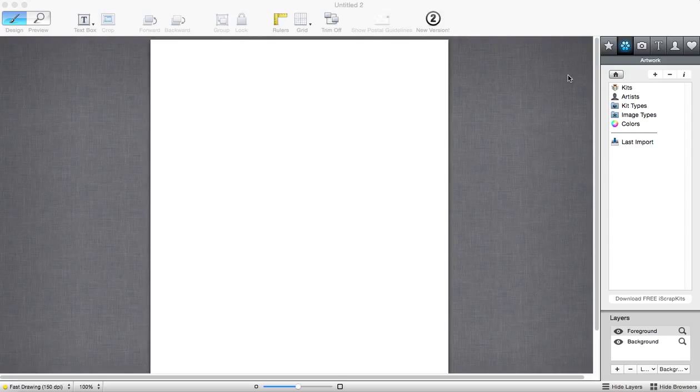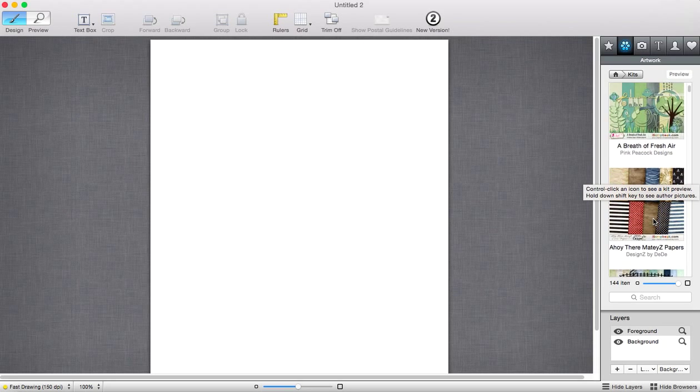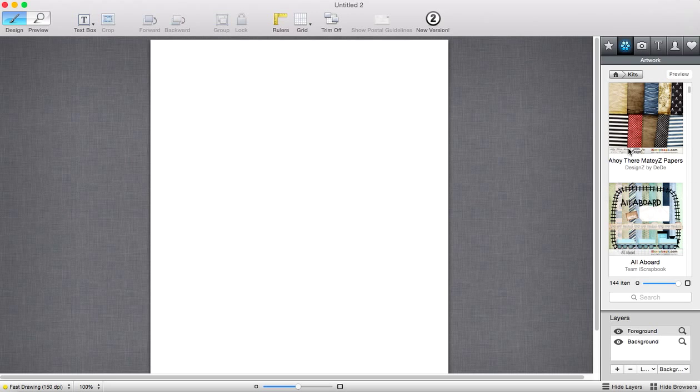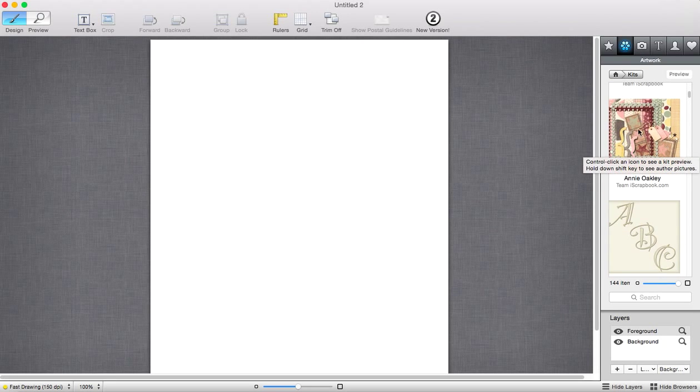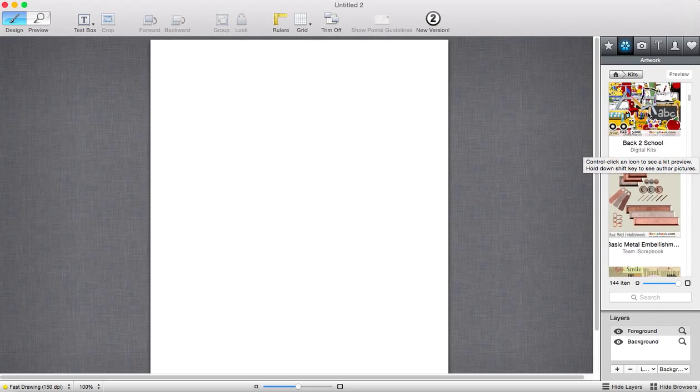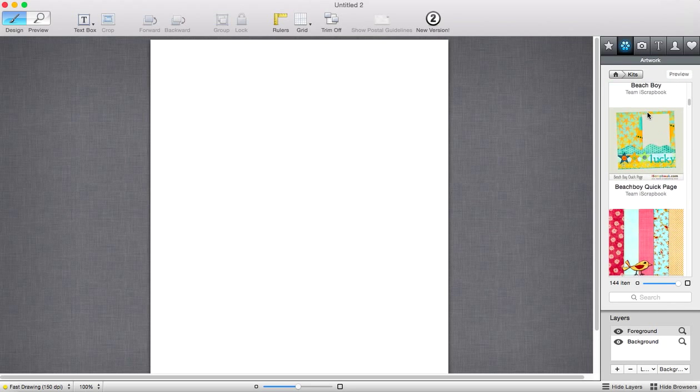So what does it have in it? It's got kits in it. And if I click on the kits, you can see all kits comes up. And these are the kits that I have. And this isn't just a single design, as it were. This is a whole kit of various bits and pieces that you get with each one.